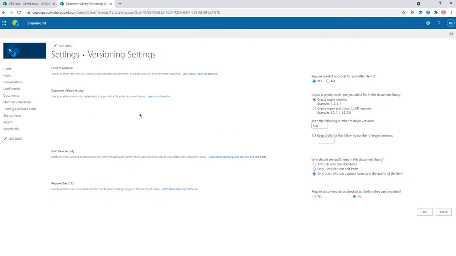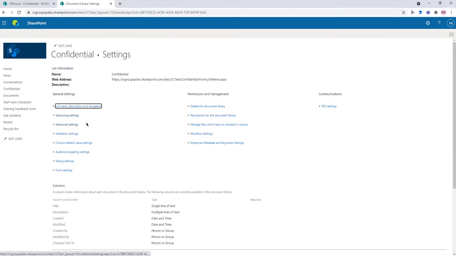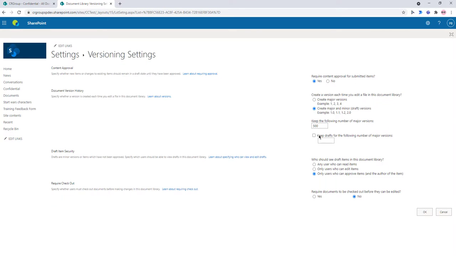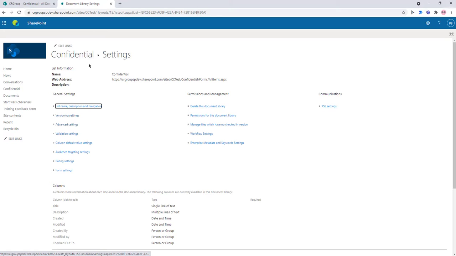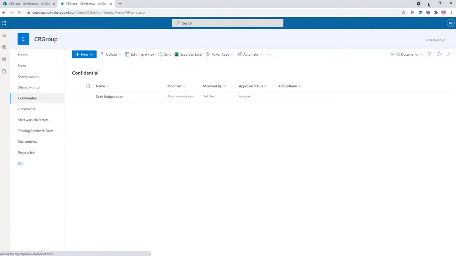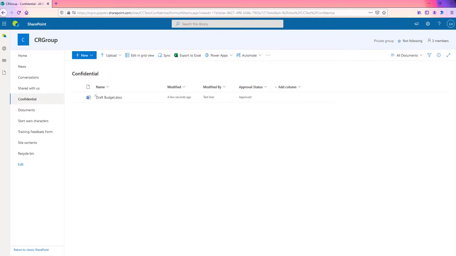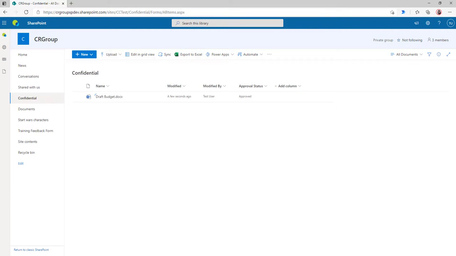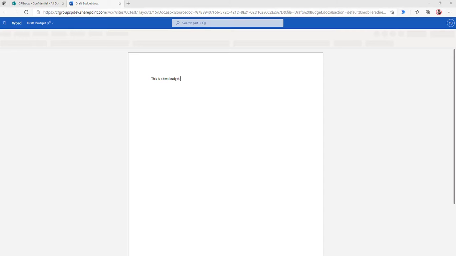With major and minor versions, draft versions are assigned minor versions. So once we look at version history, we'll see that the versions assigned are 0.1, 1.1, and once it's published, then we see it as 1.0, 2.0. As we can see, these drafts are now assigned minor versions.